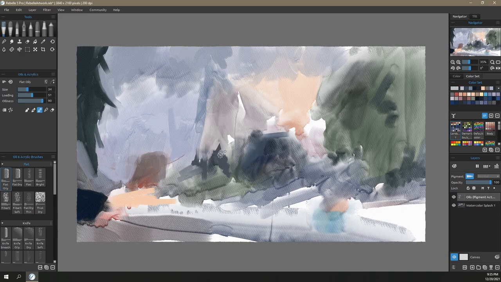And as you can see, I'm putting on just random blocks of color. And you can see that water just seeping into the canvas, making some really cool shapes that I didn't even plan for, which is a lot of fun.